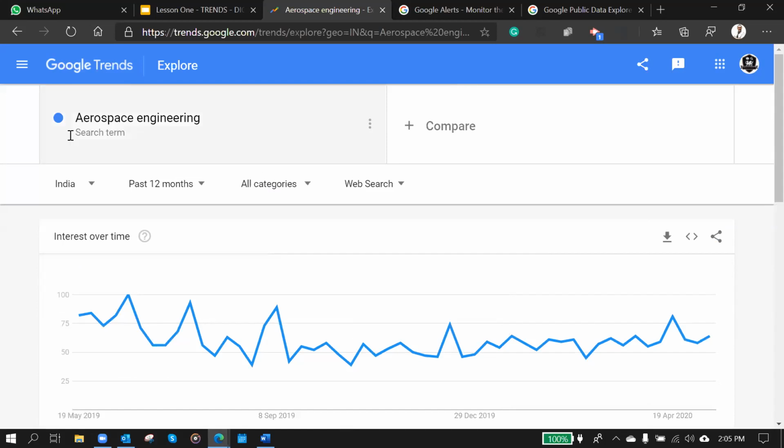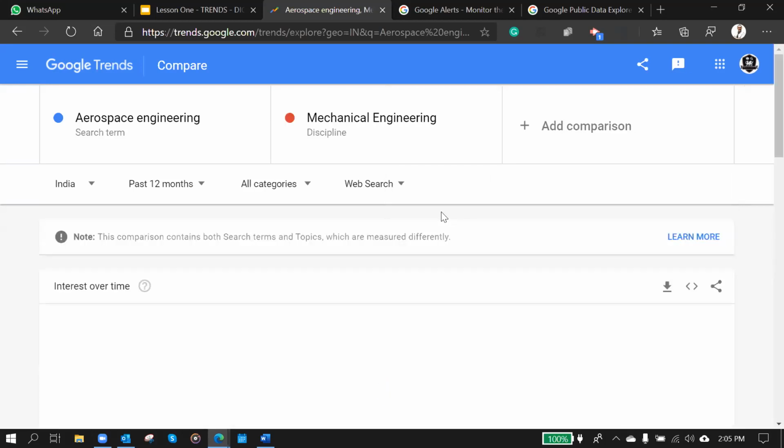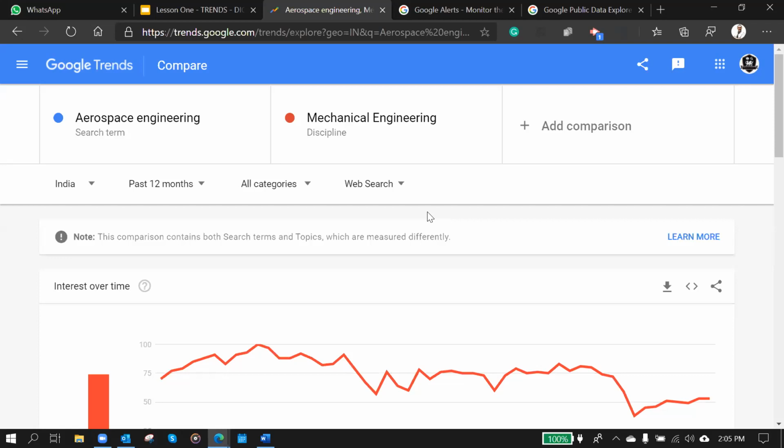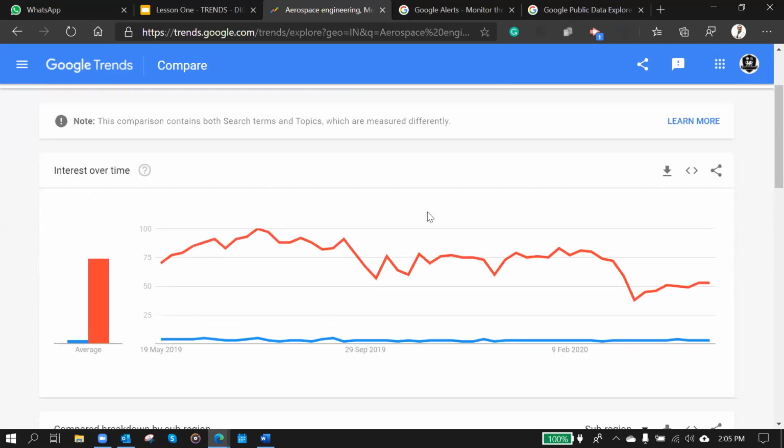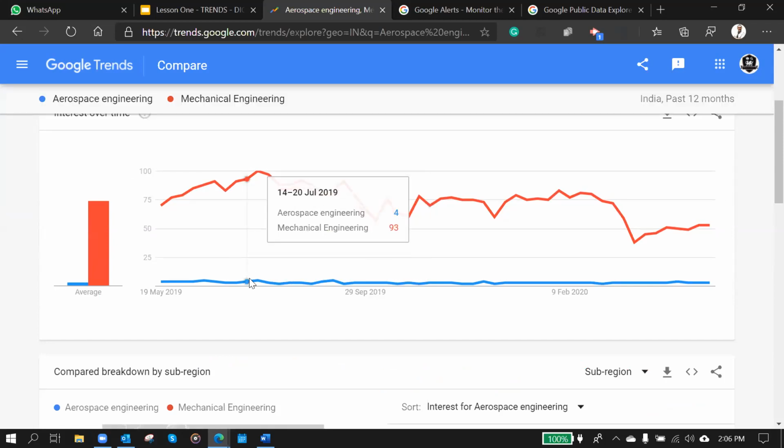Now, what we can do to compare this is maybe you're thinking and interested in aerospace engineering, but maybe you're also interested in mechanical engineering. So if I put that there, it'll allow us to compare the 2 pieces of information. So let's have a look. Compared to aerospace engineering, mechanical engineering has a magnitude greater, so many more search terms compared.